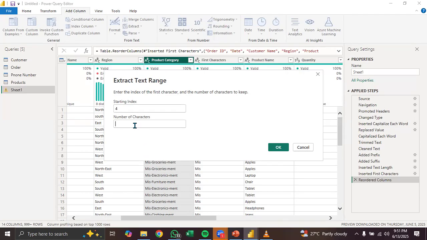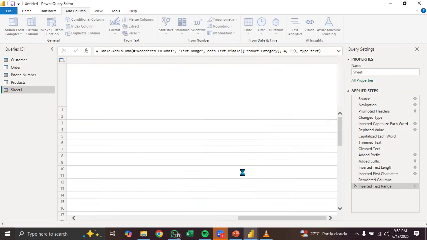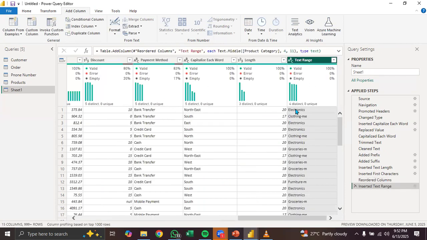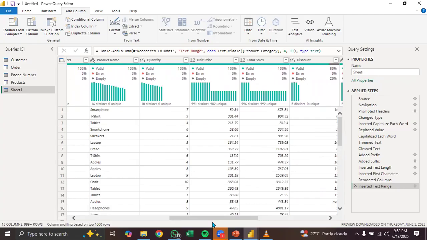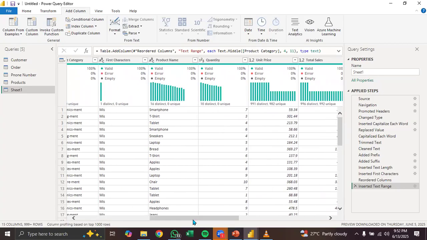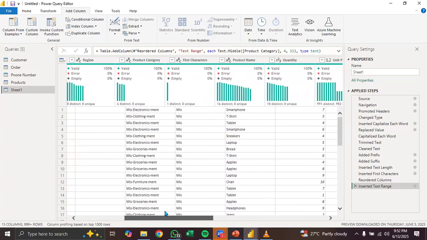How many characters should it leave? Let's say 1, 2, 3, 4, 5, 6, 7, 8, 9, 10, 11. Okay, starting from character 4, extract 11 characters for me. You can see it. I actually counted for electronics, and it's returning electronics for me. So I told you that this one works like the Excel mid function: a starting index and then the number of characters that it should extract for us.